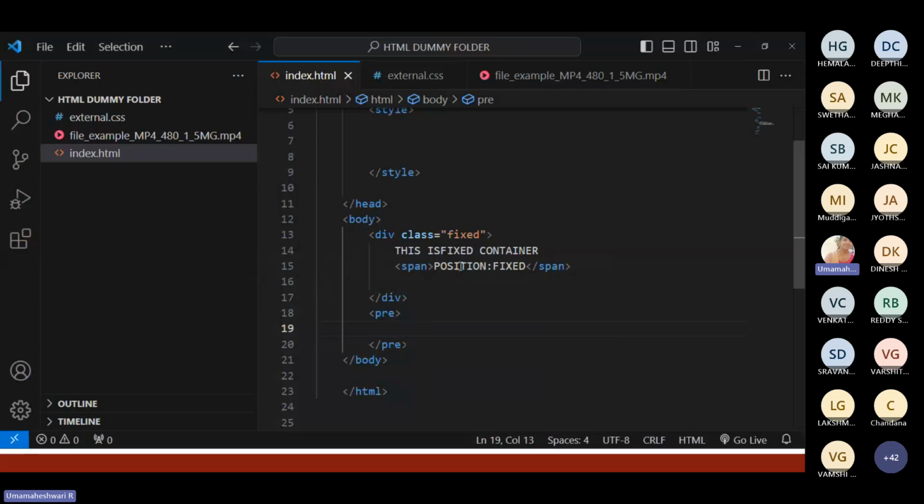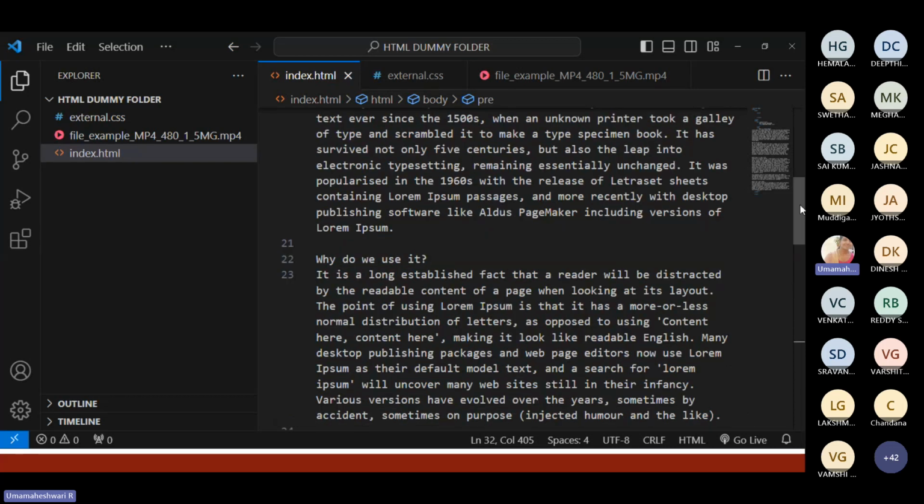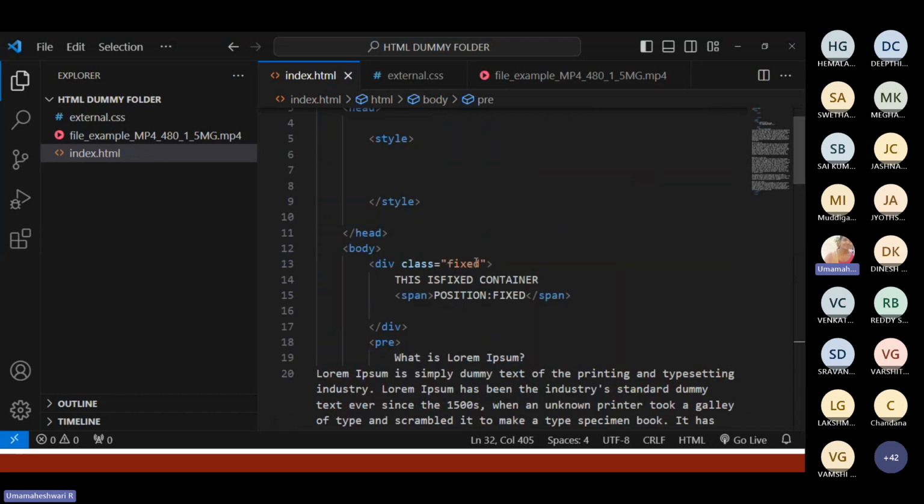Text and paste it here. What we have done is, before the paragraph, I've created one div container and given a class name to be fixed, and the span is going to be position fixed. Clear? So the next is we have to import some CSS, that is the style property. So this is the example of a fixed property.